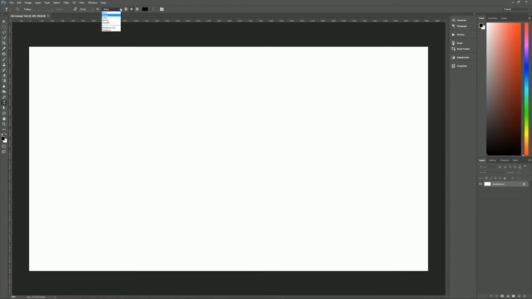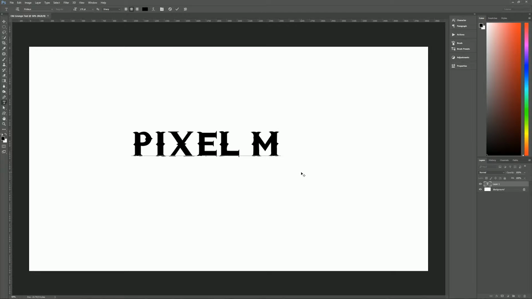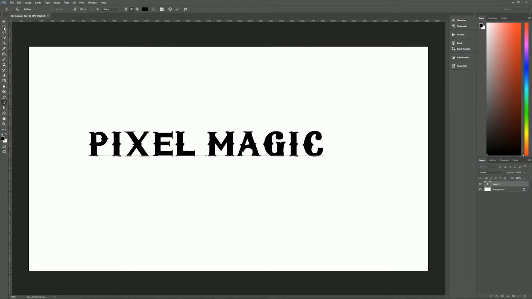My smoothing is going to be sharp, and I'm centering the text. The color doesn't matter. We're going to be changing it, but I've got black because we have a white background here. So I'm going to click and I'm going to write down my words, which is going to be Pixel Magic, as always. Then we're going to hit the little check mark here to accept that.